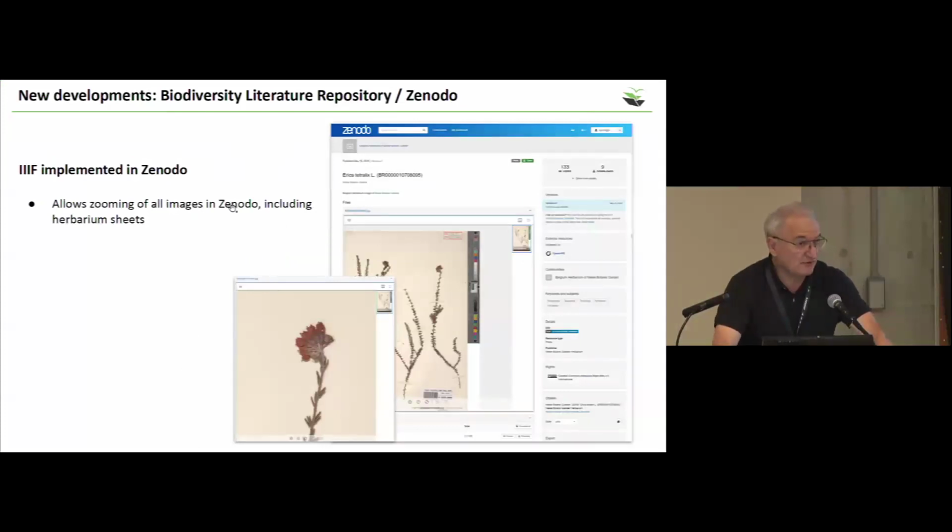There are several new developments. Most of them were developed in BiCIKL and also in another project of Plazi called Arcadia, funded by Arcadia funders. For example, at Zenodo in the Biodiversity Literature Repository, there are a lot of new features like zooming into the images they put there. We also submit all our images to the same repository.